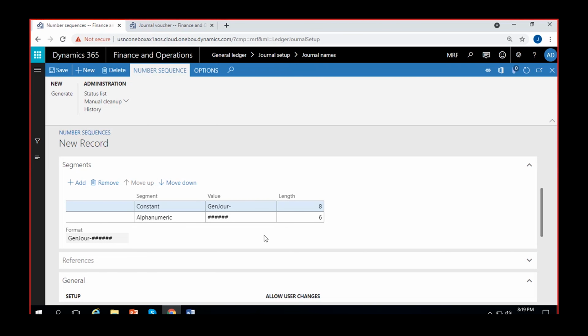They don't change the format because once you change it, the number sequences will be taken from the new format, so it will be confusing again. That is why they don't prefer to change the format. So it's a highly one-time configuration, the number sequence formatting. This segment part will decide what kind of format you want for your voucher series.